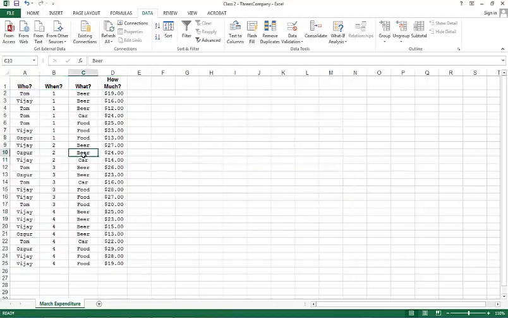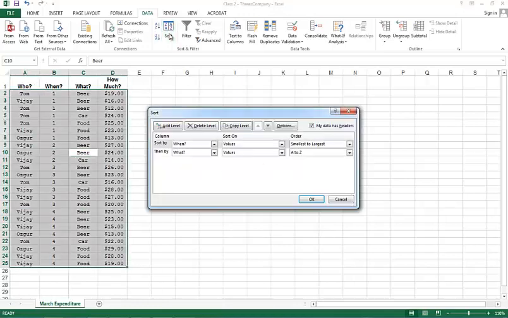Another interesting feature of the sort function is you can actually create your custom sort. For example, let's first delete this level. Let's say in the when, I don't want to see them as 1, 2, 3, 4, but for some reason I want to see them in 1, 3, 2, 4.